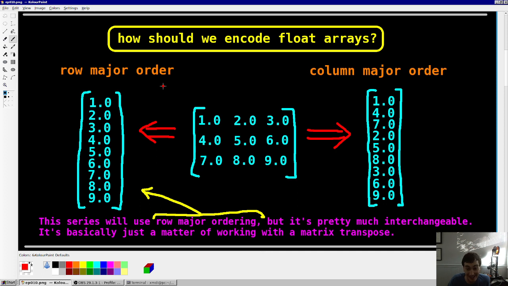So for example, any algorithm that requires you to index into a matrix, like for example, let's say this element 2 here, that's the second element in row major ordering, but it's the fourth element in column major ordering. And so obviously your math's not going to work if it involves indexing into a matrix. So yeah, there's that. So we're going to use row major ordering just because it's most common in my experience. But again, it's interchangeable, and it's just a matter of the transpose.